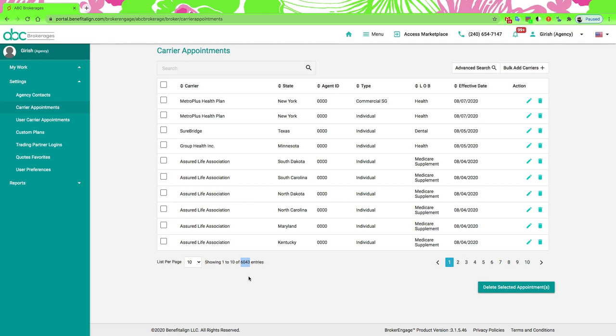But in your case, whichever carriers you want to work with or wish to see on the platform, you will list only those carriers on the platform here under carrier appointments. And it's very easy to do that. You can add these carriers, you can remove them on your own, you can edit them. We do set these things up during your initial onboarding process, but this is something that you can also manage on your own very easily.